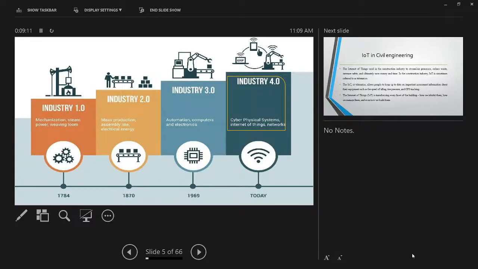IoT is a huge process. If you want to use IoT, we need to know about sensors, LEDs, protocols, how to access the internet, and how to use the user interface. So like this, IoT is a vast area.